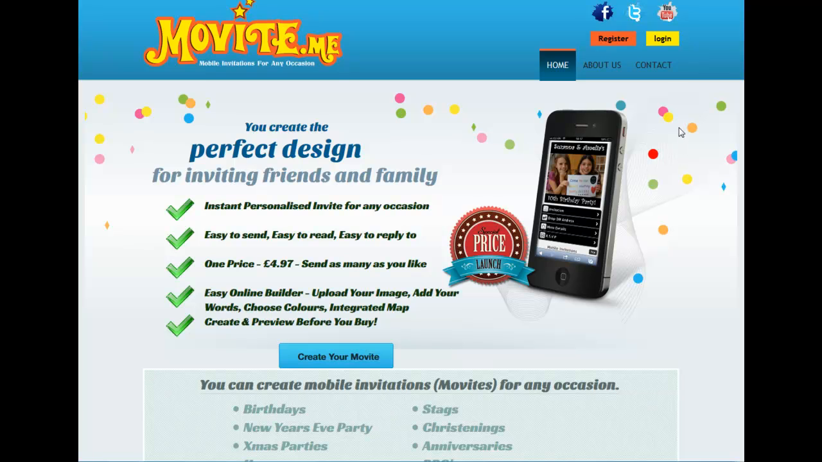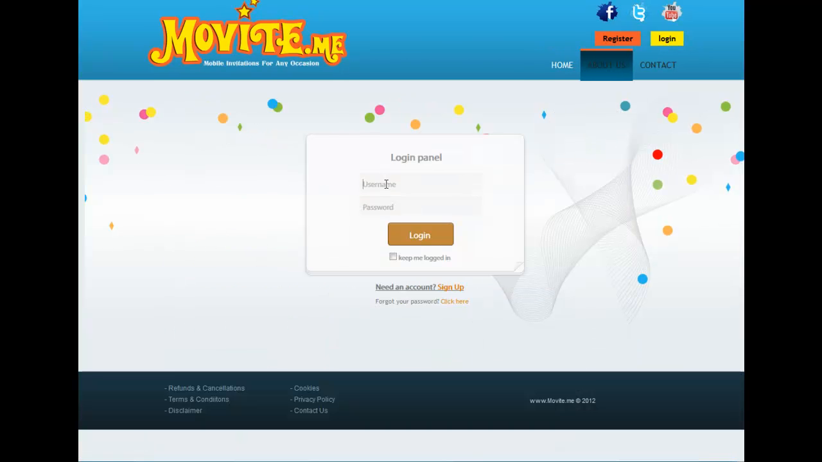I'm going to show you how easy it is to create a Movite on movite.me. You start by creating your account and then by clicking on the login. Enter your username and your password and log in.